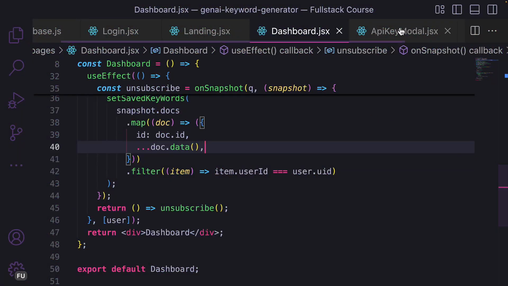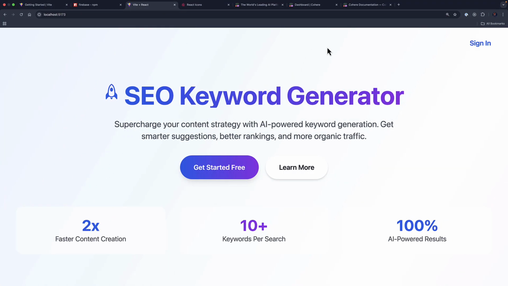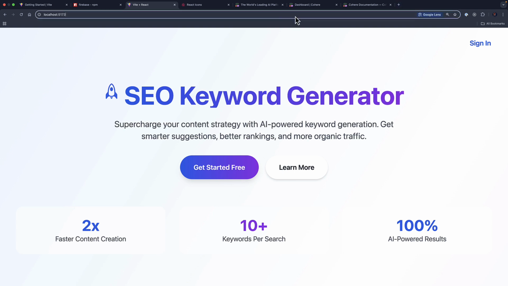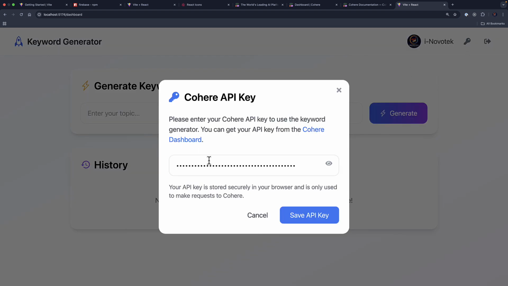Let's finish up with the API key modal. Before that, let's look at the finished one. In that way, you're going to have the clear picture. I'm going to open that one here and I'm going to log in. And if I click on this, this is the API key I was referring to. And this is what we are going to design. So in here, we're going to need the form to enter the API key. And then two buttons, one for saving and one for the cancel.